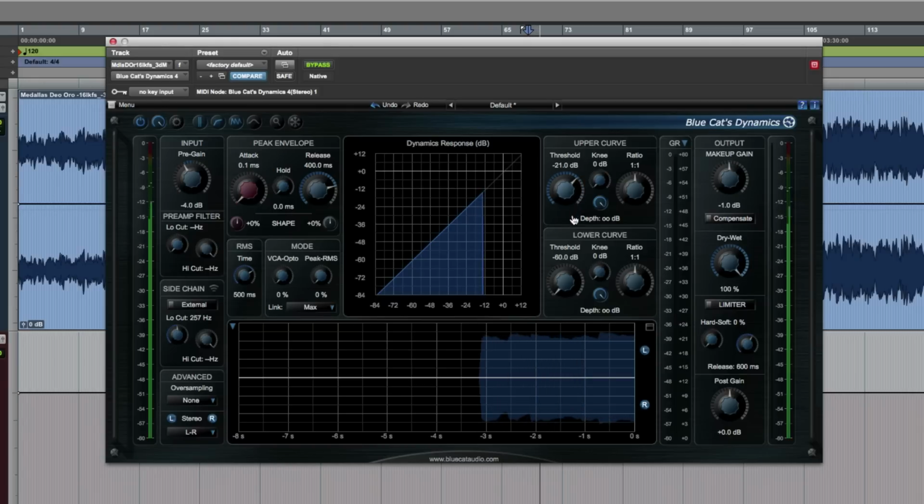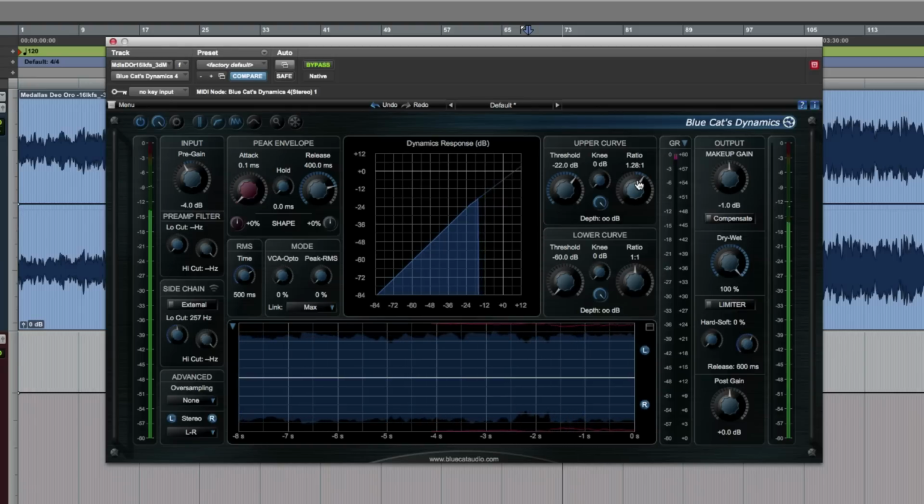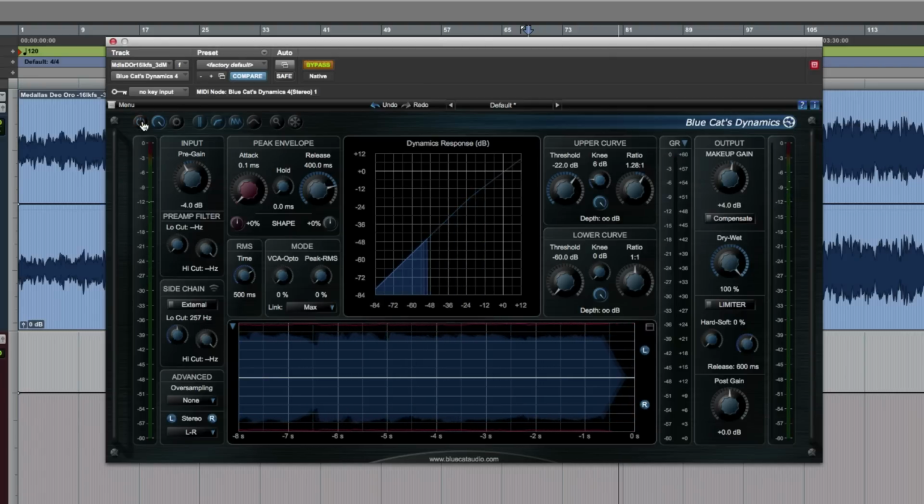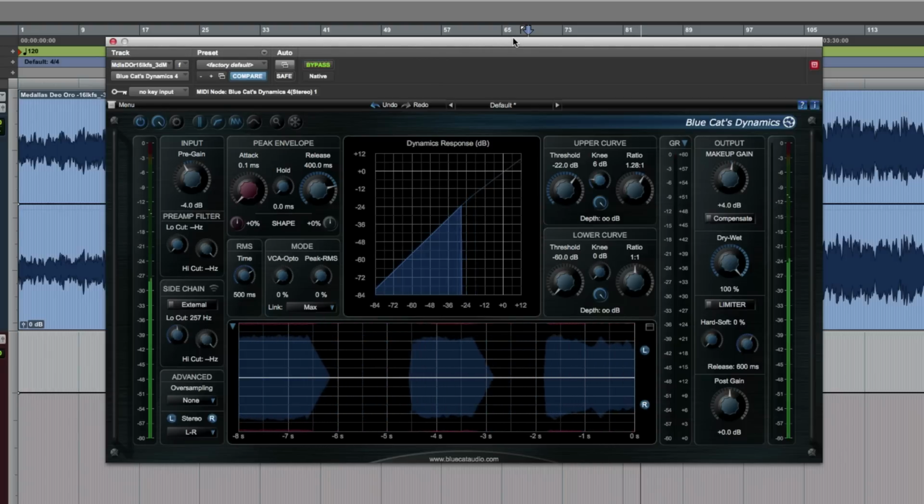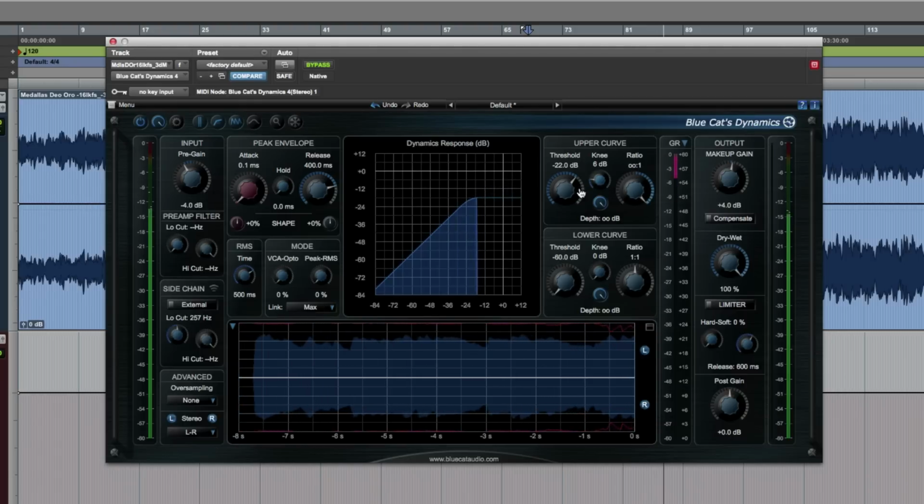Bring my threshold down, bring the ratio up. Then we can adjust the knee here. Give some makeup gain. Do a bypass. You can see the compression that's happening here in the pink. If I dial this up right now and pull our ratio down, you can see all the compression that's happening here. That's obviously just exaggerated for the sake of demonstration. Pull that back up.